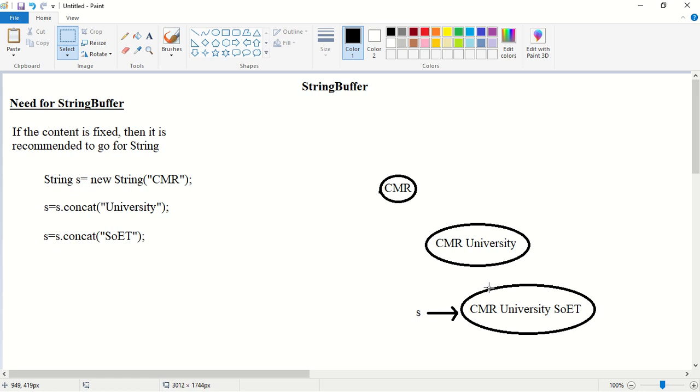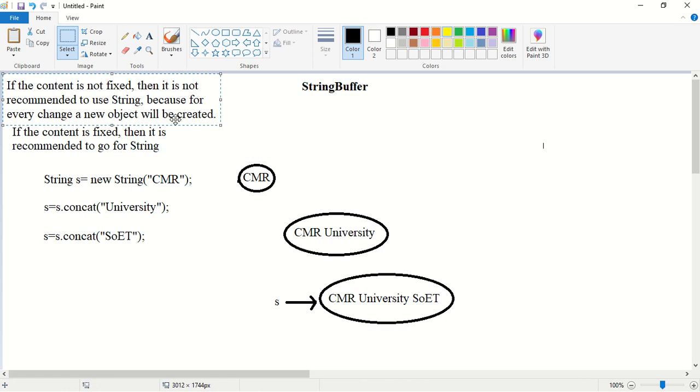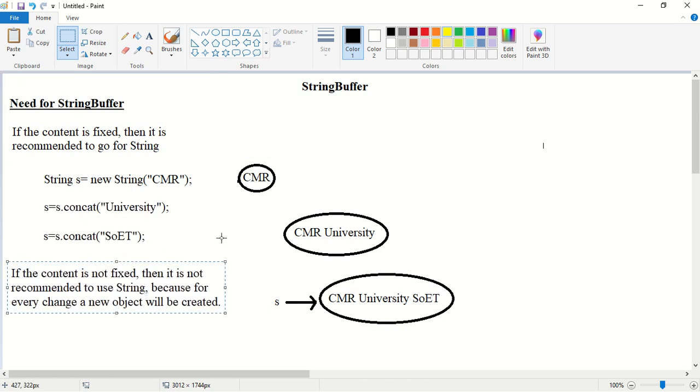So what is the conclusion? For every change we make in an existing string object, a new string object will be created. Say for example, if we make 1000 changes, 1000 string objects will be created. What about the performance? The performance will automatically go down. So this is one of the disadvantages of strings. So what is the conclusion? If the content is not fixed, then it is not recommended to use String, because for every change a new string object will be created, and this is going to reduce the performance of the system.